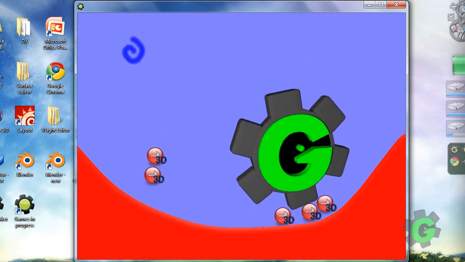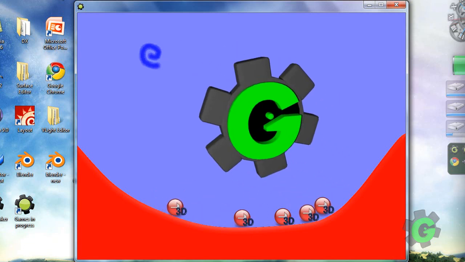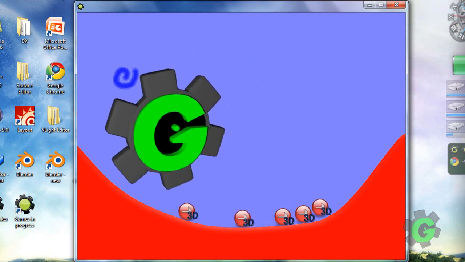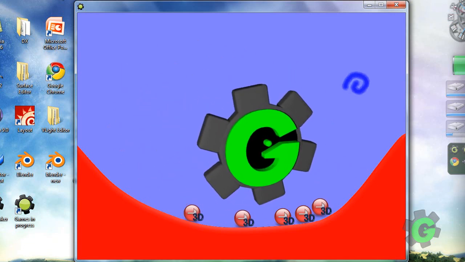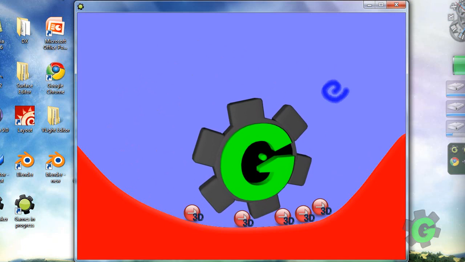So graphics is the main thing, and that it's improved, and it's also improved the ease of how to code. So, yep. That's my overview of GM8.